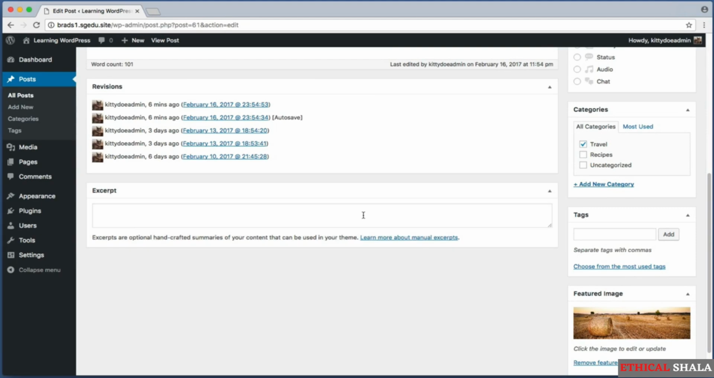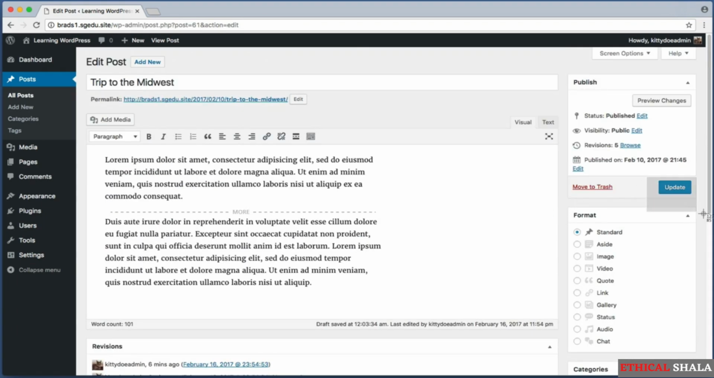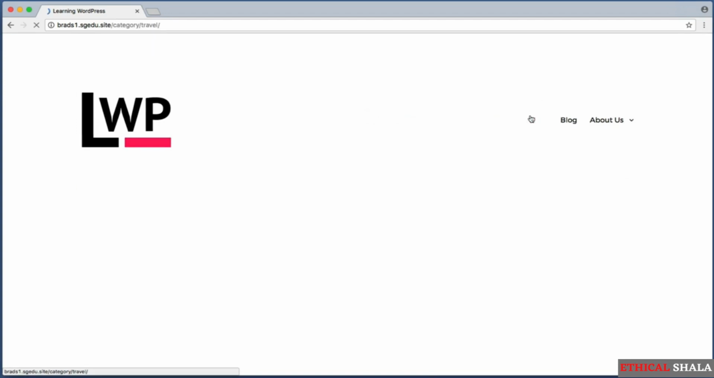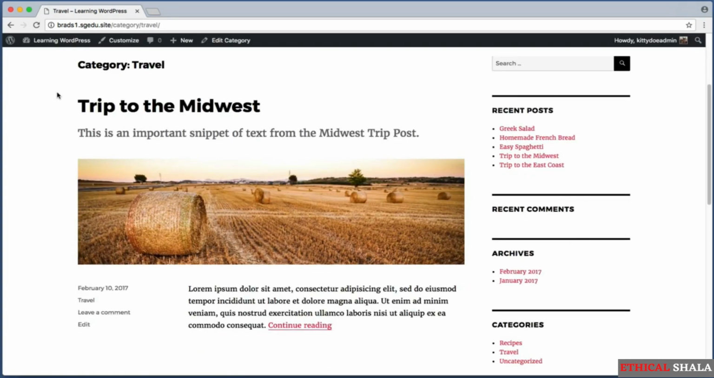Now I realize there's a good chance you have no idea what an excerpt is, so let's find out by experimenting. So within this box, I will type, "This is an important snippet of text from the Midwest trip post." You get the idea. You could type anything you want in this field. And now if I scroll up and save or update this post, and then jump back to my public-facing website and click on Travel, here we see the title of the post, and here we see the excerpt.